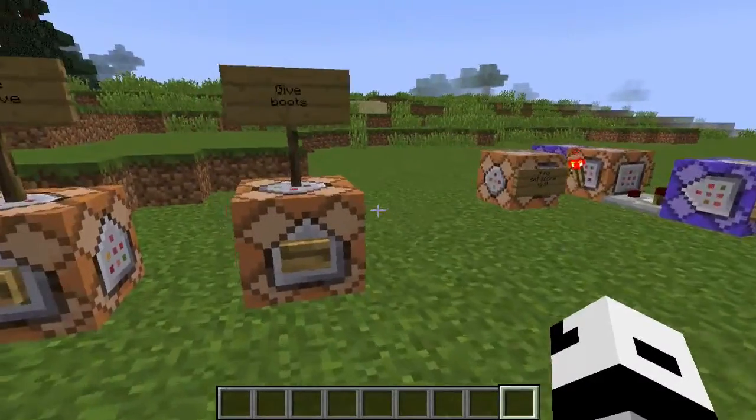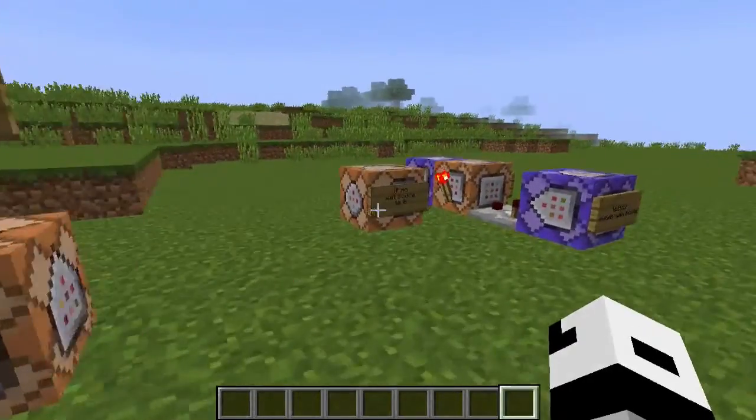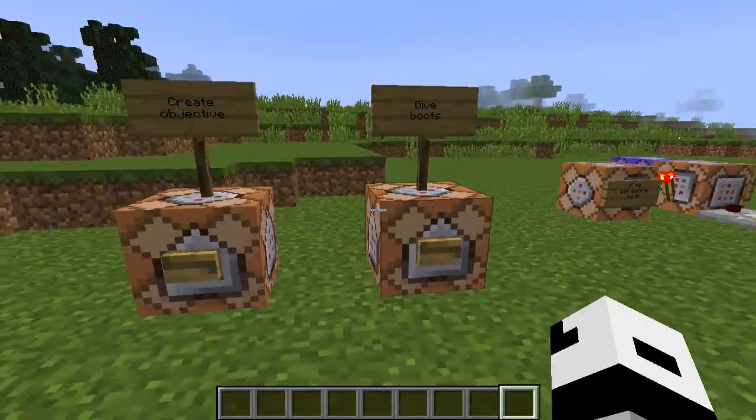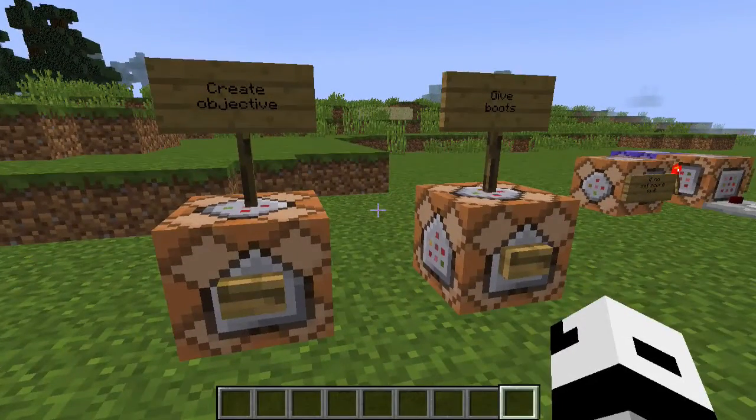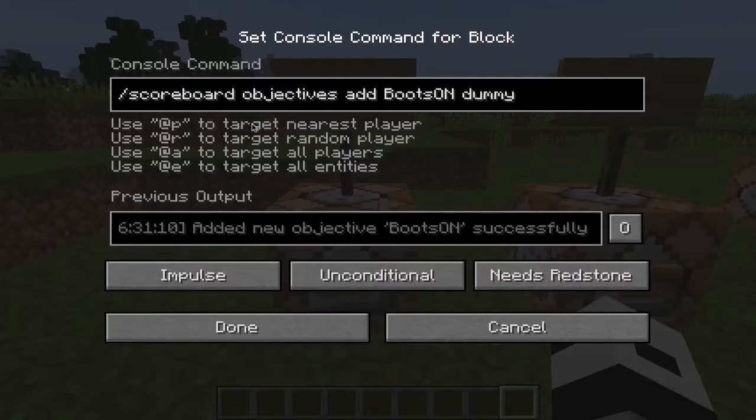Alright, so we're back. Now everything has been reset, so I can show you how to set this up. First off, you need to create an objective that will allow you to track players that have the boots on. So I'm going to use this command right here that creates an objective called BootsON, and it's of the dummy type, because I need to trigger it myself using other commands.